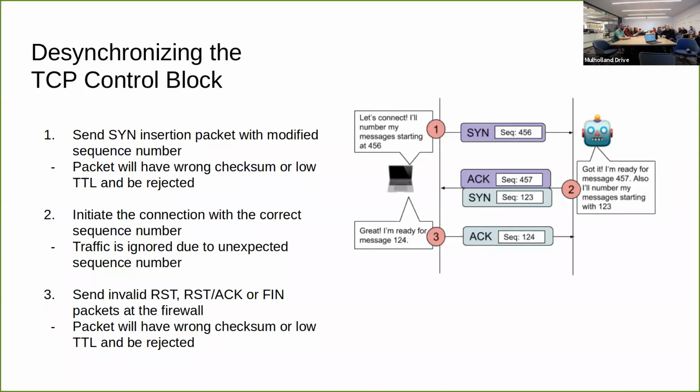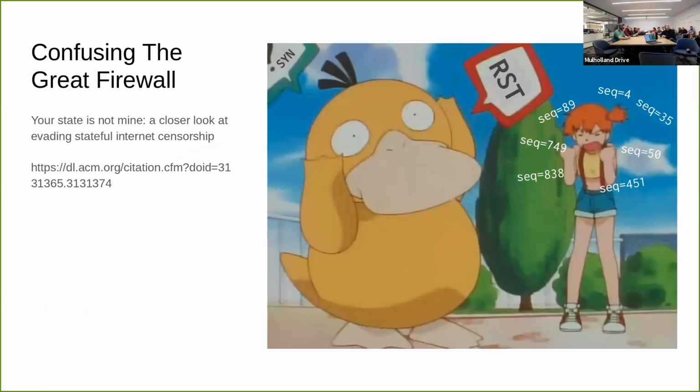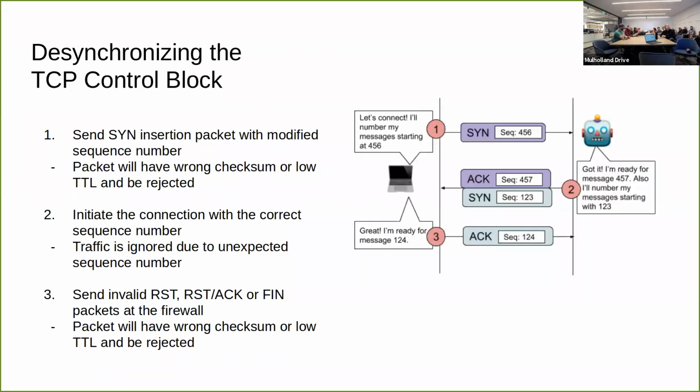So I guess what you could do is to send SYN and reset packets with the incorrect, unexpected sequence number, and it will confuse the firewall because I guess the firewall keeps state of what the sequence numbers are. And so if you send them out of order, it'll preemptively send those reset packets, but they won't be acknowledged by either the server or the client. And then it'll stop sending those reset packets. Does that kind of make sense?